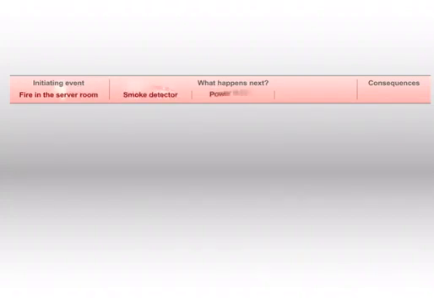Make a note of the headings. Start with the initiating event, then list in sequence what happens next, and end with the consequences. In this case, the initiating event is a fire in the server room. What happens next is that the smoke detector detects the smoke, the power supply is connected and working, and this then activates the mechanism that releases the gas, which extinguishes the fire.